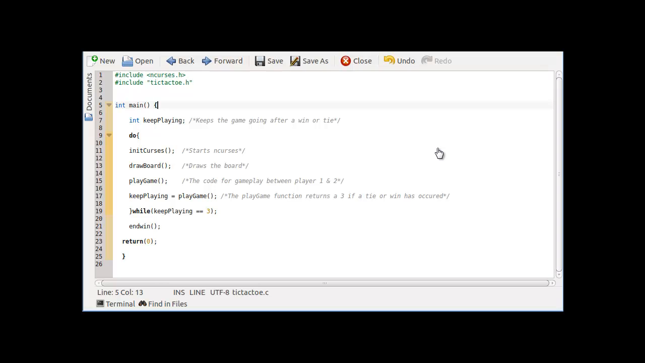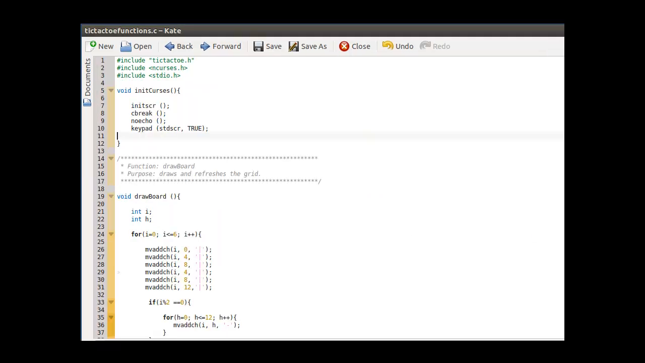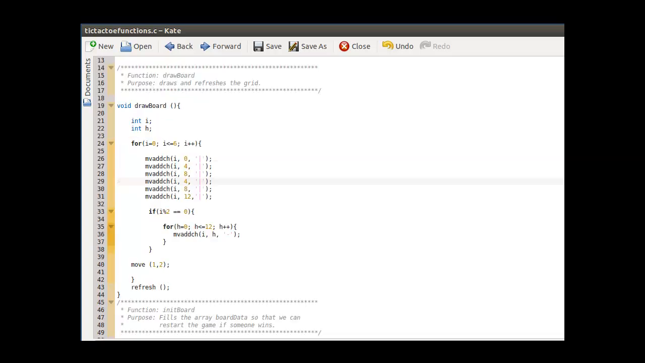So this is my main function, and it's really short because we're just going to call functions that we've defined in a separate file. So at the top here, this void init curses function, that's just a standard function we're going to have to include every time we want to initialize ncurses.